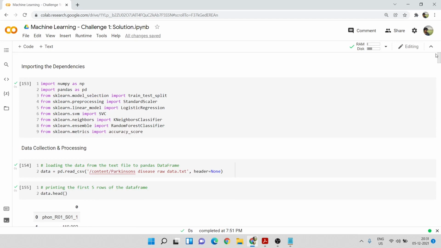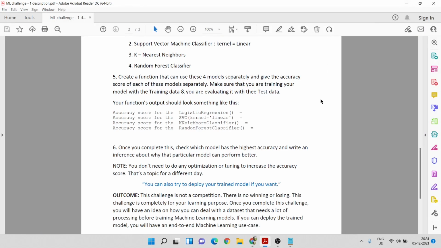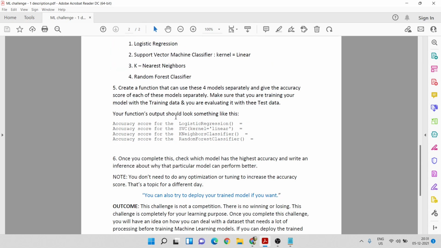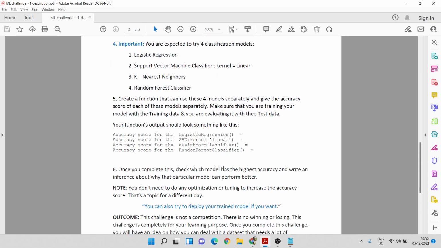In this, we'll be seeing why that happens and so on. This is what we'll be discussing here. And finally, I have also mentioned that you don't need to do any optimization and tuning to increase the accuracy score. As I've told you, this is not about finding the highest accuracy. This is all about understanding how we are going to implement this and how we are going to follow these instructions to build a code like this. That is all I'm interested in.